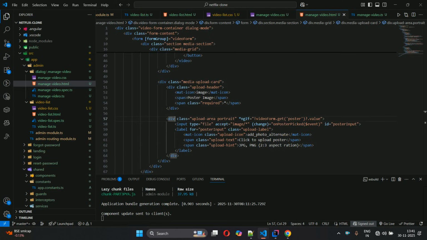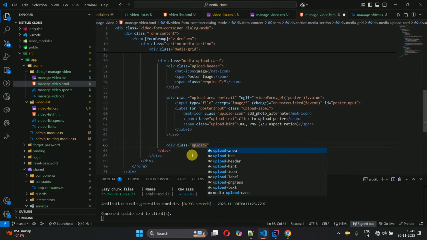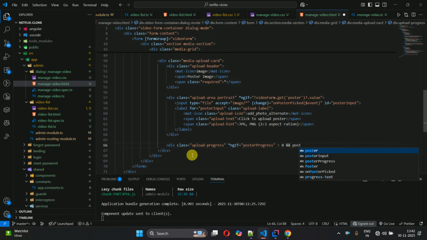Now we have to write the logic related to showing the progress bar, and then the logic to show the particular image which was selected. So div class upload-progress, and then *ngIf, and posterProgress is greater than 0, and posterProgress is less than 100.